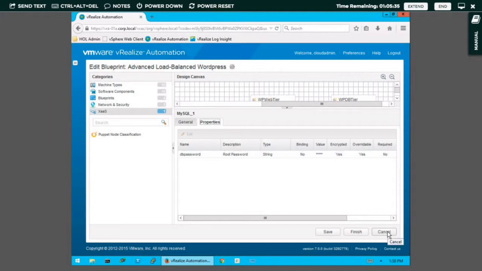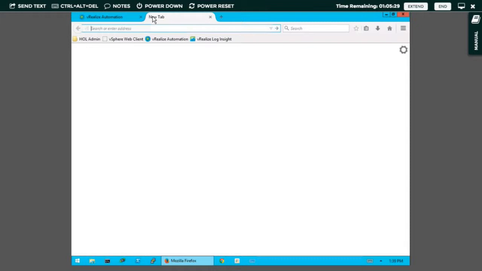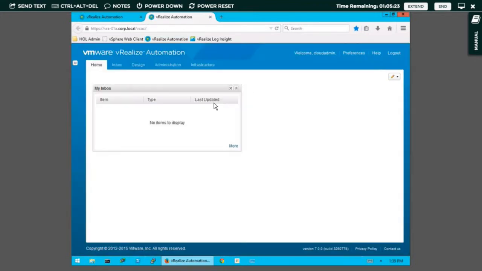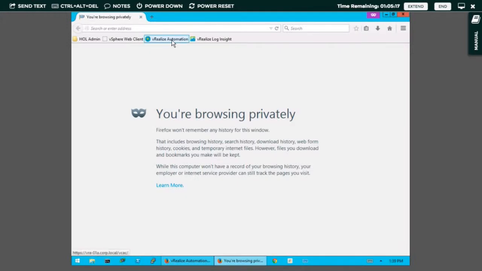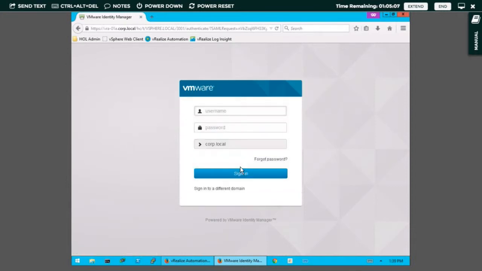Once we have our blueprint built, we can actually go and request that blueprint, and we can actually watch the status of that deployment as we go. So I'm just going to open up another browser so I can actually log in as a consumer. So we were logged in as an administrator or an architect, someone that can actually build the blueprints given those different components. And now I'm going to log in as a consumer and actually deploy one of those blueprints so we can have a look at it.